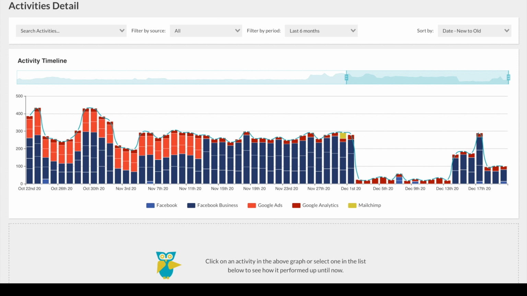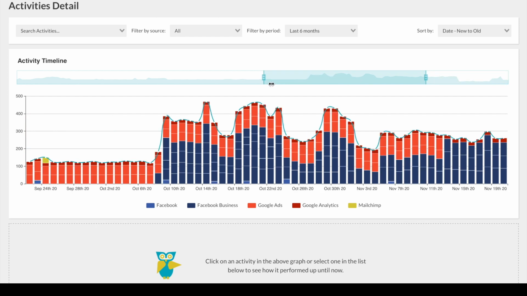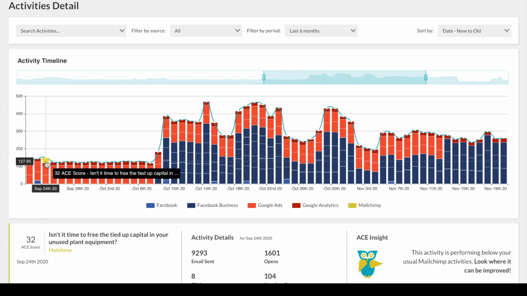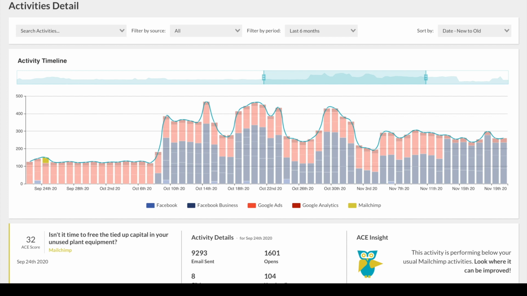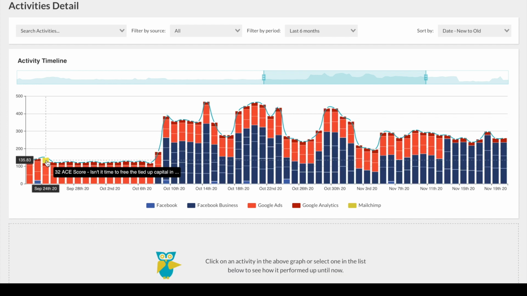Looking at the activities timeline, we can now scroll anywhere we like in time and see all of the activities that happened for this account in that time, whether it be Facebook, Facebook Business, Google Ads, Google Analytics, or MailChimp. And if there's one particular activity you want to drill down into, you can just take your mouse to it and click on it. And when you click on it, you'll see the breakdown detail of that one specific activity in the lower portion of the screen here. To remove it, we can just click on it again and it'll go back to how the screen was before.